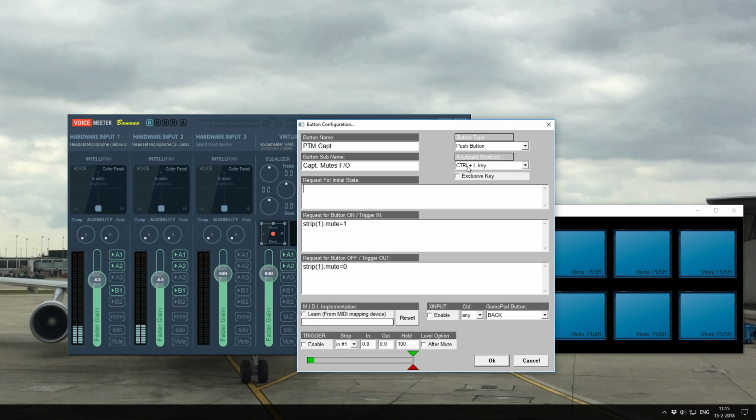But just for now, I have selected a keyboard shortcut. And then right here we have a little bit of code that you can put in. So request for button on. So when you push the button, what this will do, strip 1, and that's this one, will be muted. And when you release the button, strip 1, which is the first officer's microphone, will be unmuted again, and that's what you want to achieve. So that's all you have to do.